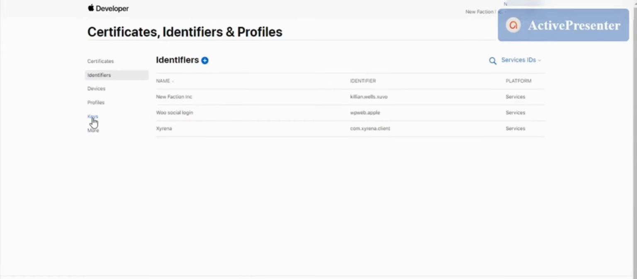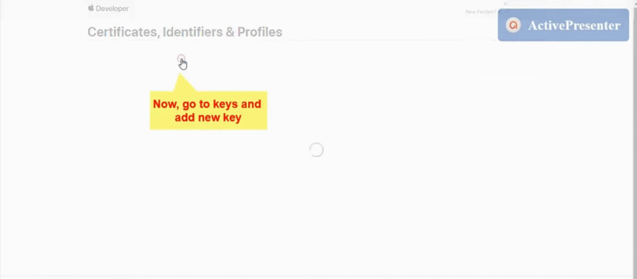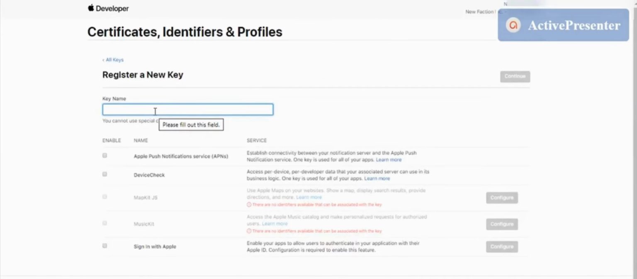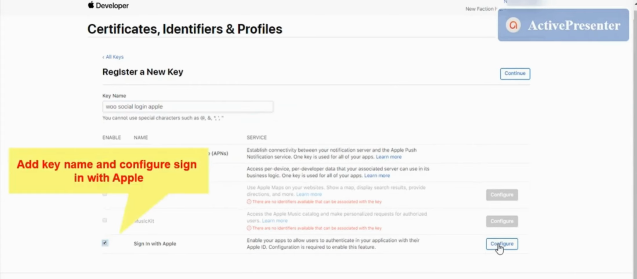The next step is to create the key used with Sign In with Apple. From the left menu, open the Keys section and click the plus icon to register a new key. Enter a name for the key, such as Woo Social Login Apple. Check Sign In with Apple and click Configure.